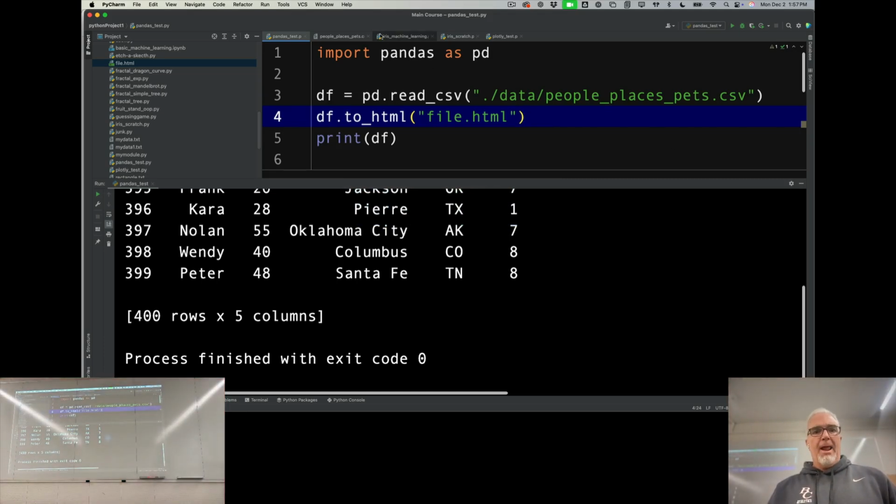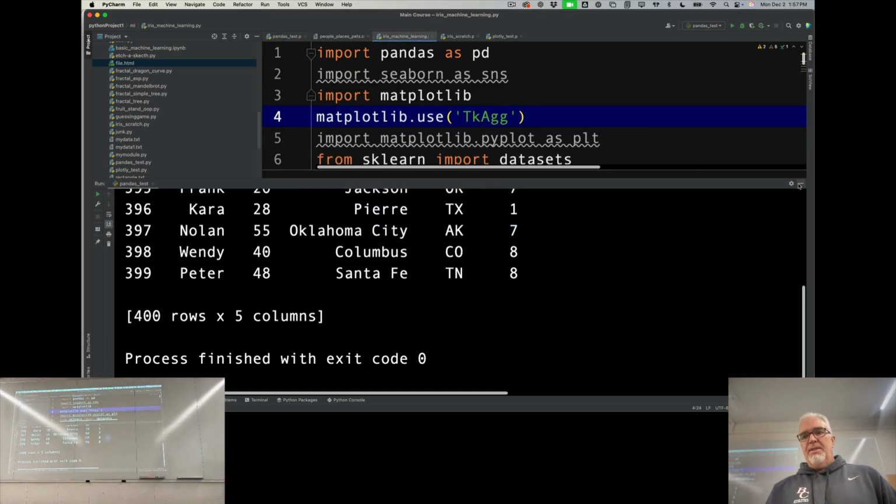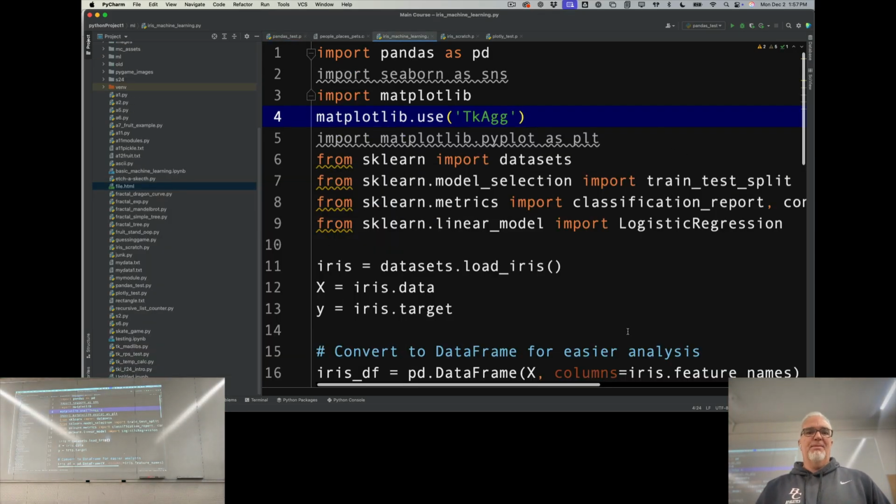Let's take a look. So here is the Iris machine learning code. I'm going to take you through this really quickly. In this first part, you can see I'm importing all kinds of libraries. That's all you need to know about it. Pandas, there's a matplotlib library. sklearn is my machine learning toolset. So I'm importing datasets, model selection, metrics.